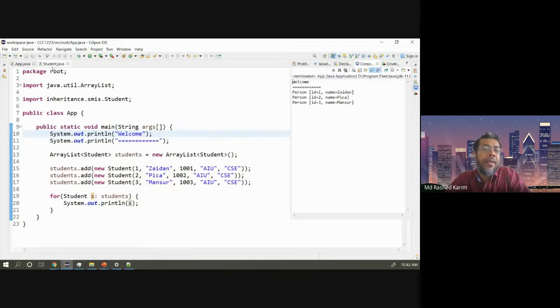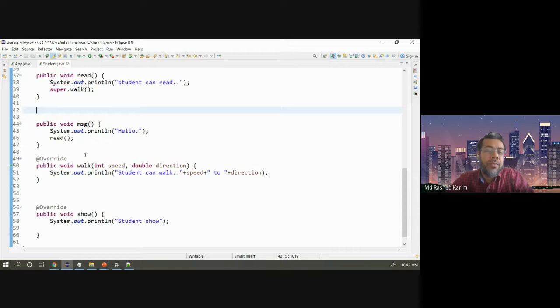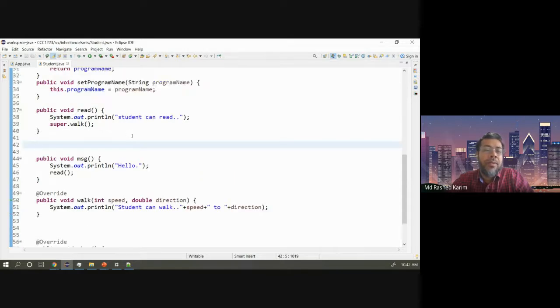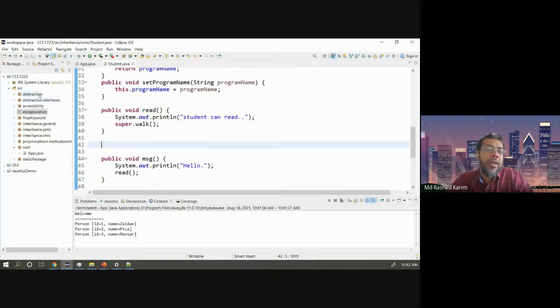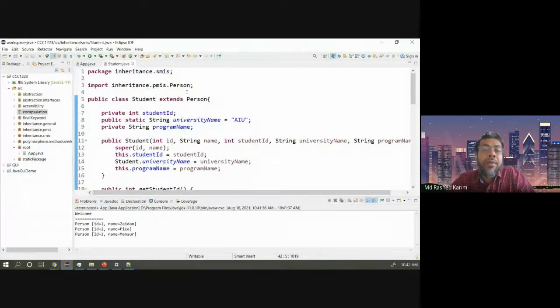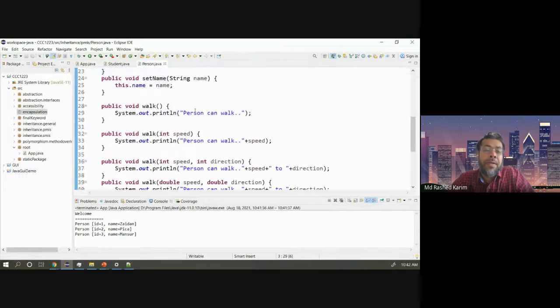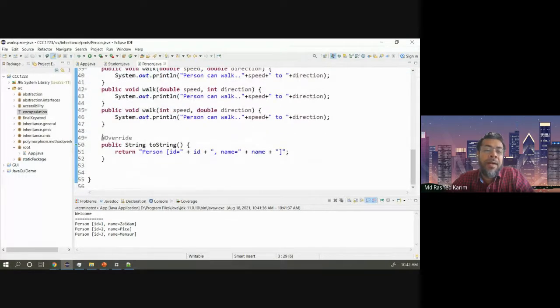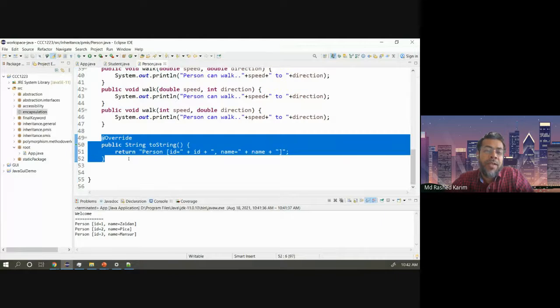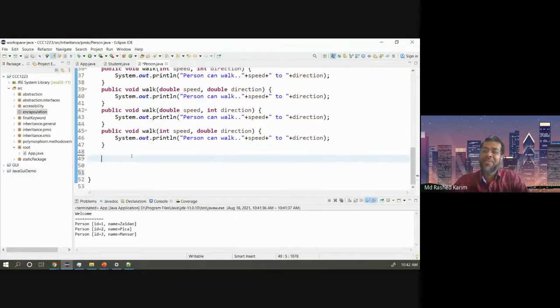I'm showing the person. Where is my person class? Okay. Now see, there is a toString also. Now if I omit this one also, what will happen for S now? What will happen?